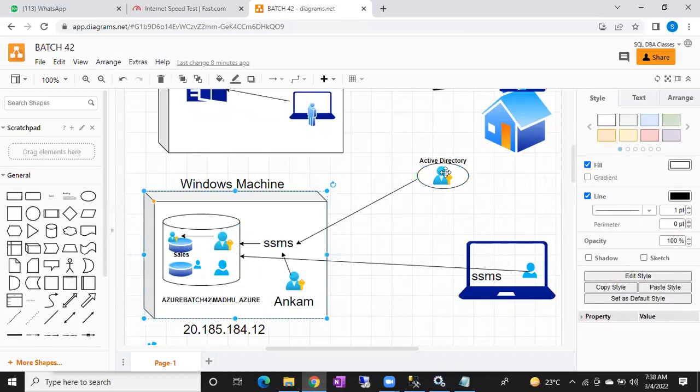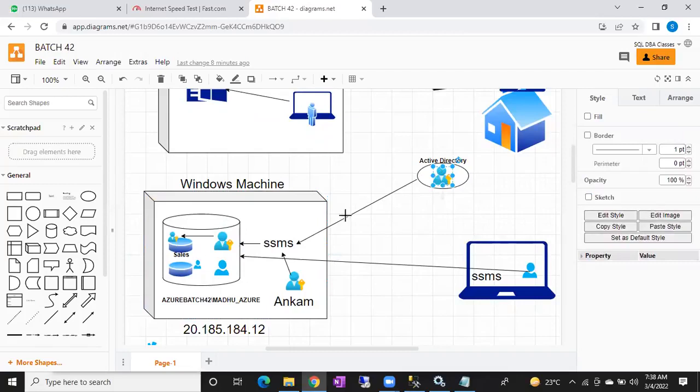If Ankam wants to change the company, instead of removing him from all 100 machines, I'll simply remove Ankam from Active Directory. So Ankam can't access any of my 100 machines. One time you create, one time you remove. Even if you have 10,000 servers, only one time you create, only one time you remove, guys. If we don't have Active Directory setup, on 10,000 servers you have to create Ankam, and again on 10,000 servers you have to remove Ankam.